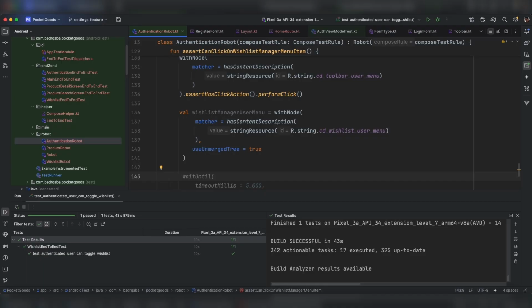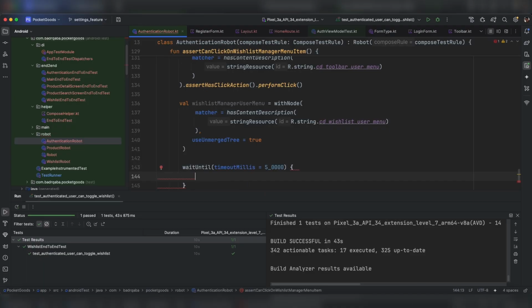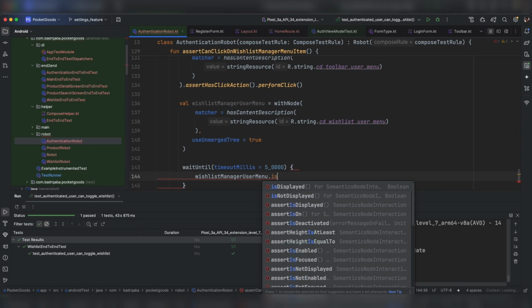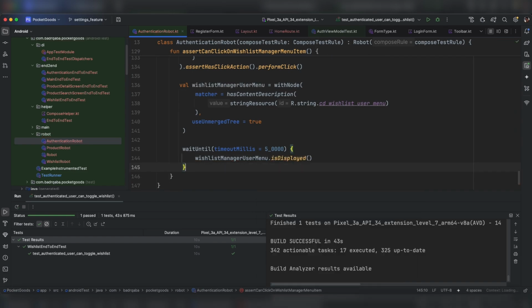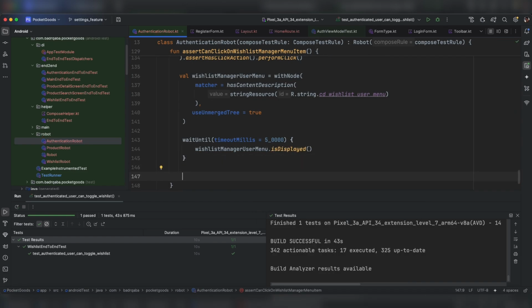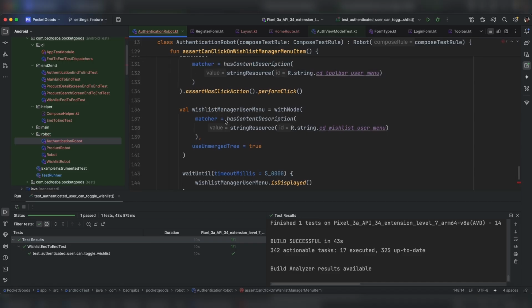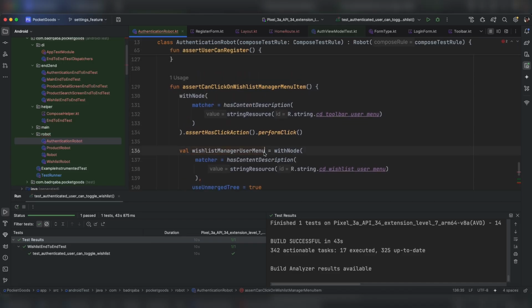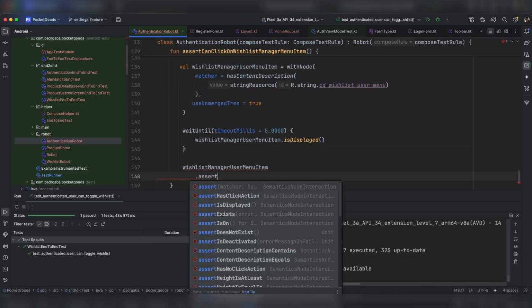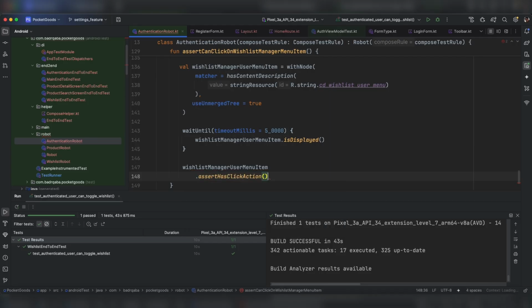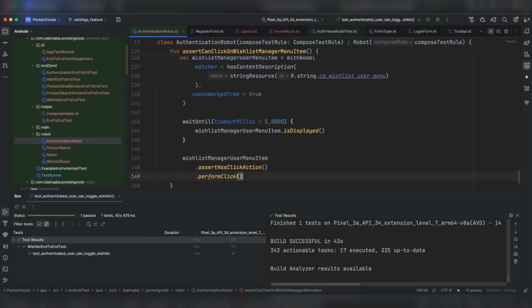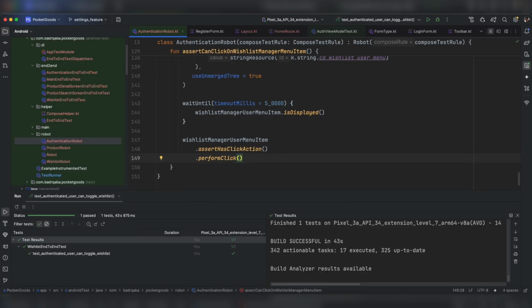Now we have the wishlist manager user menu. We're going to wait first of all for the menu to appear, for the condition user menu to be displayed. One of the items should be displayed at least. Now the user menu is visible. We're going to assert that this wishlist user menu, I'm going to name it here not menu but menu item, first has a click action, and we're going to perform click on it. It should navigate to the user wishlist manager screen.